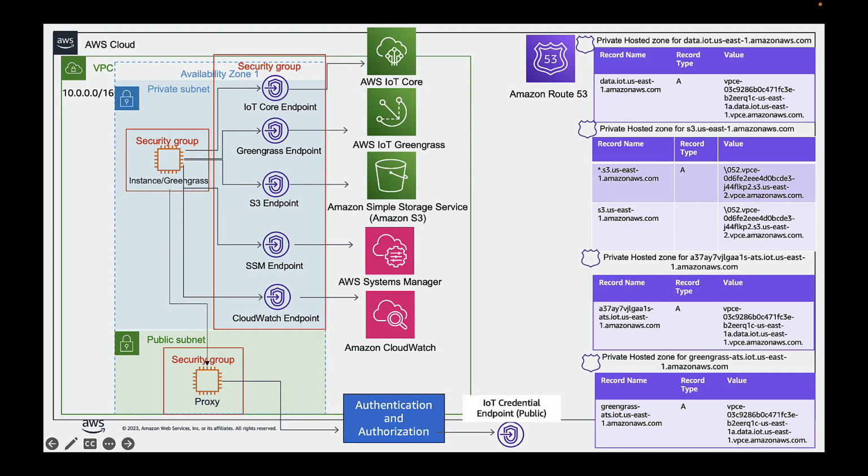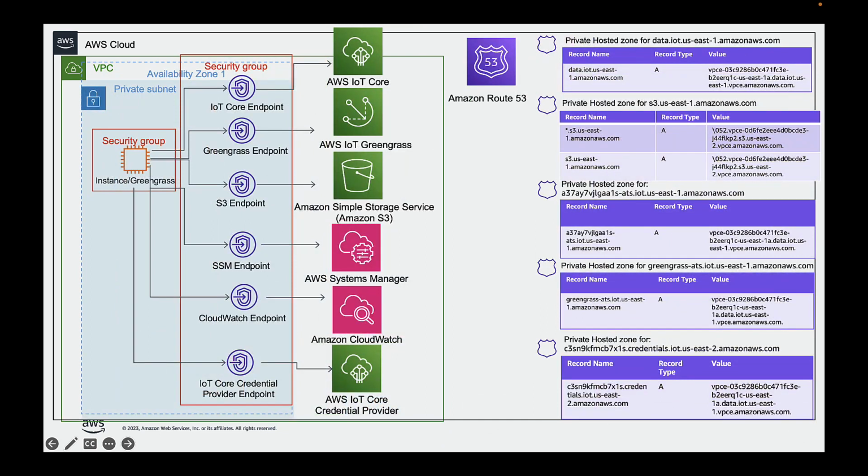So in the previous video series on how to use a proxy server to connect to public endpoints, this is what we initially created in that environment. And you can see at the bottom of the slide where we have the authentication authorization, the credential endpoint. Well, with this new update, with a credential endpoint supporting a private endpoint, we are going to make a few changes.